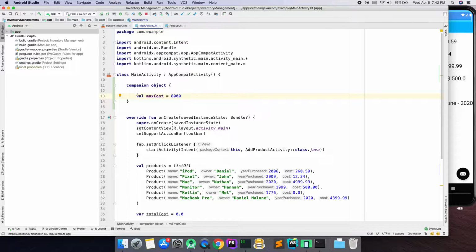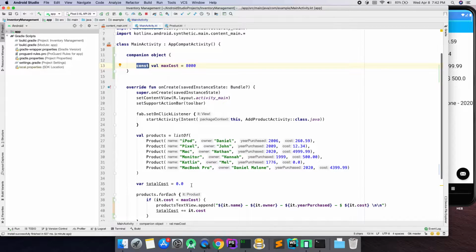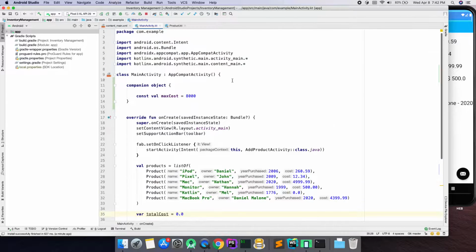Anyways, if you put our mouse over there, you'll notice it says it might be a constant, which is true. So we can do const val. That right there means it's not going to change. It's just more efficient behind the scenes, I think. Actually, we do have val, so it's not going to change anyways. There's also one more thing we can do. I think we can make that private.